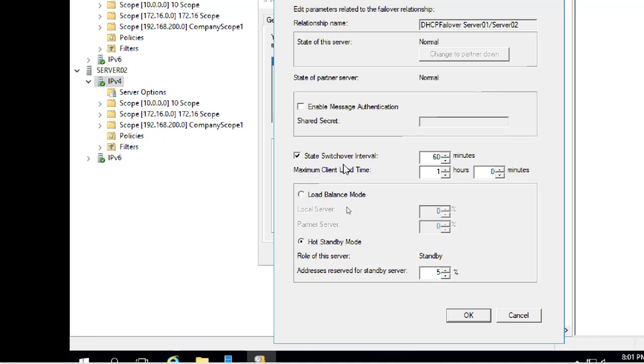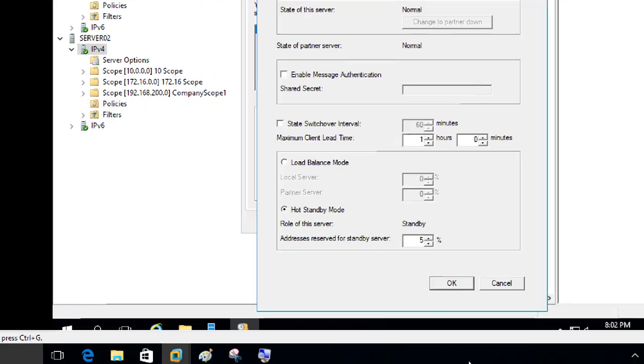Was the client lead time the one you were telling about in the last class, where even though the server switches over, it will still allow you to keep the same leases after this time? Yes, this is the extra time that it will still keep the leases from the first server, which is down. Yes, exactly. MCLT. Search for it online. Somebody Googled it, huh?